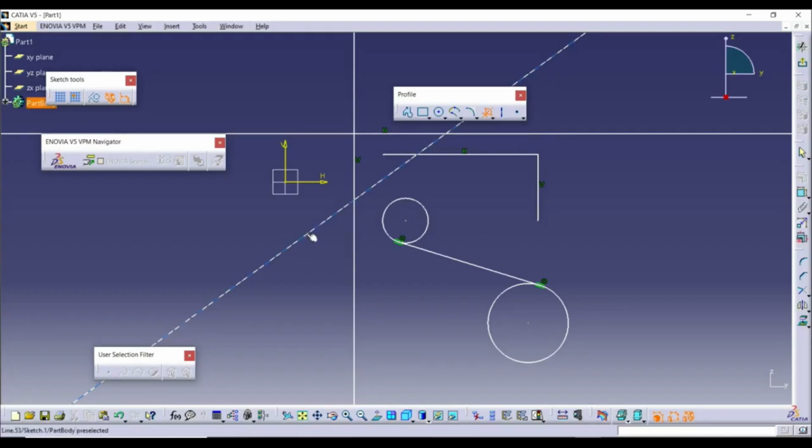So we can select this line here like this. Now we have to select the second line like this. And now we can see that this line that we have created goes to the intersection of those 2 lines, this one here and this one here.